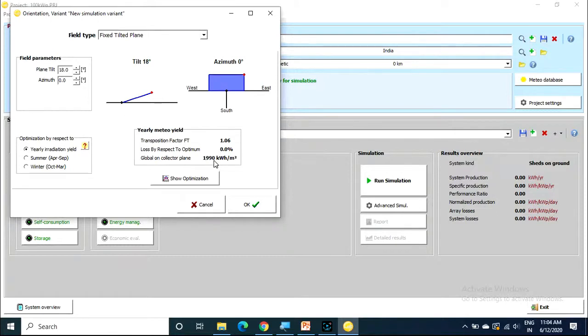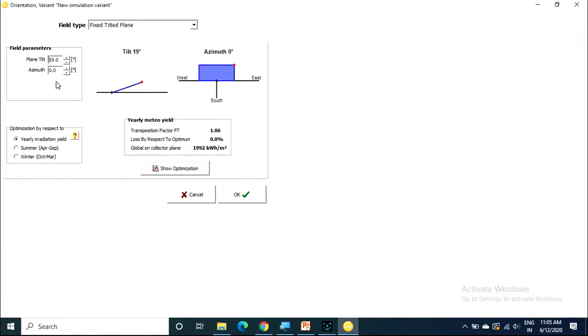Now you can see here the global energy collected by the solar panel is 1990 kilowatt hour per meter square. Now I will increase from 18 to 19, then it increases to 1992, right? Then I am increasing to 20 and I will see the value increases like that. You can check. At 22 I am getting the maximum, that is 1995.